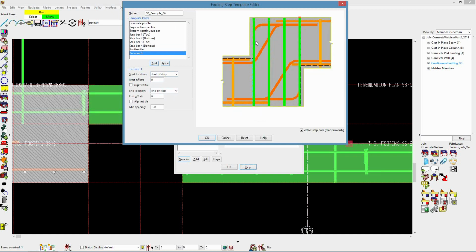And then next you have your tie zone that goes inside your step here. So you've got start of step, so where it's starting it. Maybe if you wanted to offset it 1 inch, I can offset it that inch. I also have end of previous zone, so this is my previous zone here, to be able to change that too. I can also skip my first tie. Then I also have my end location here, so end of step, or a certain distance that I can put in my tie zone with.